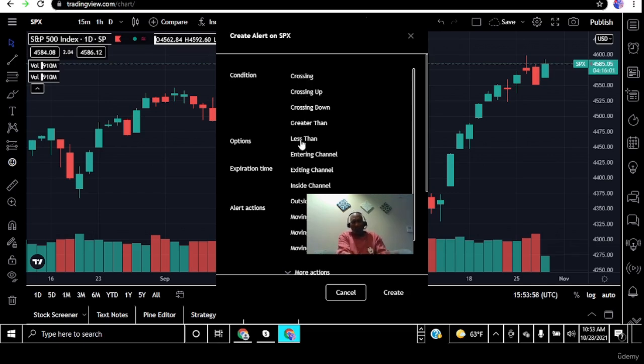I try to use different ones because when it's getting closer to my target, I like to say it's greater than, or if it's at the high, or if it's at the lower, my target's at the low, I say it's less than. When I see less than, I know it's close to one of my support or resistance. It's the part where I'm getting ready to get into the market.